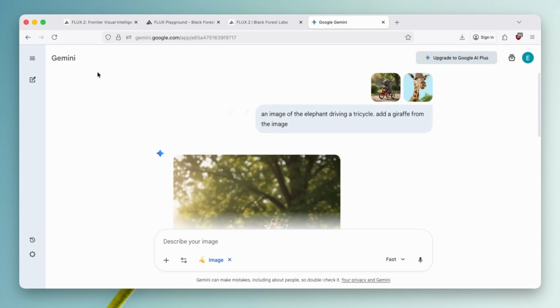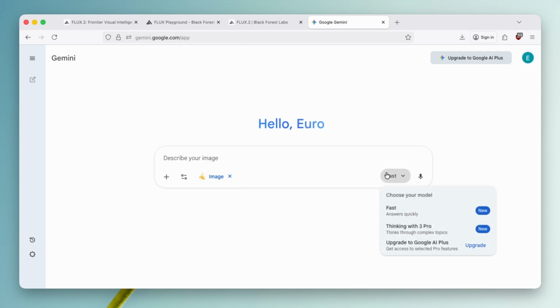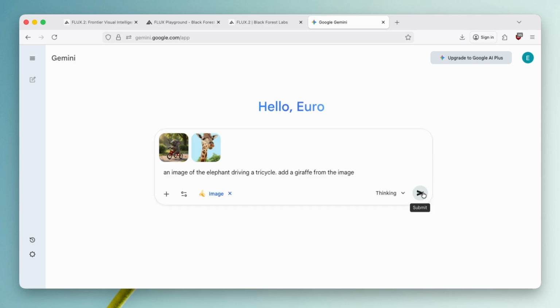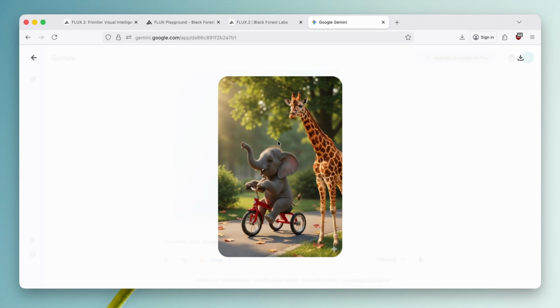So here, what I will do, I will start a new chat, and I'm gonna click on create image, and I will select Thinking with 3 Pro. So now we're gonna use Nano Banana Pro and we're gonna create the same image. And then I'm gonna click on submit. And now Nano Banana Pro is going to load and generate the image. And you can clearly see that we got this image from Nano Banana Pro.